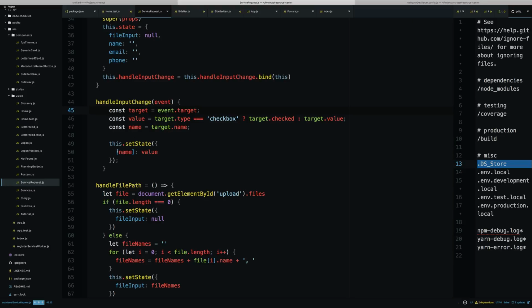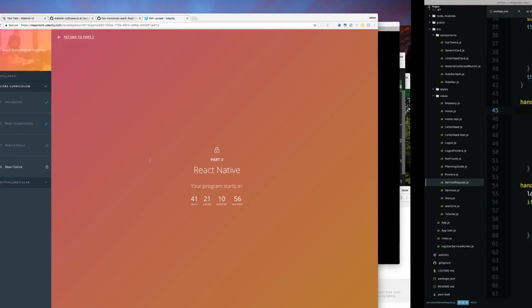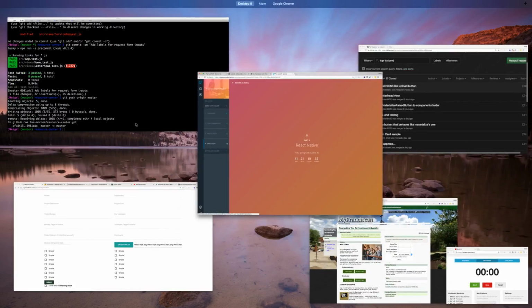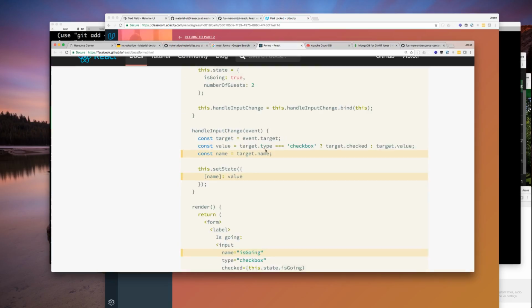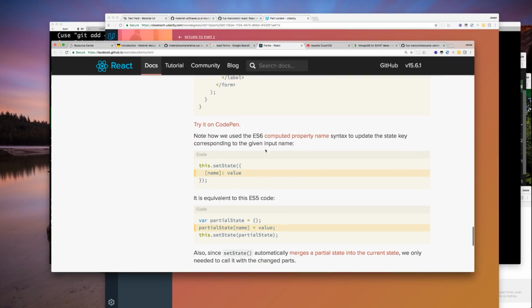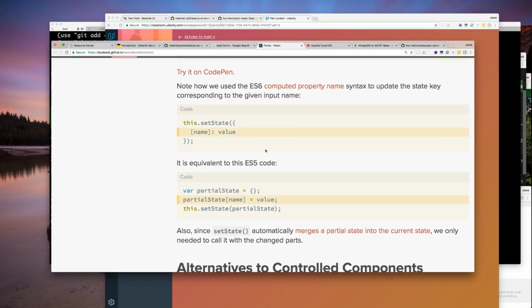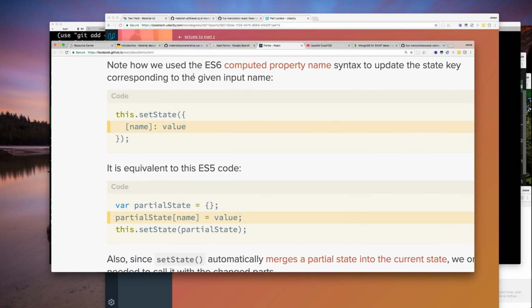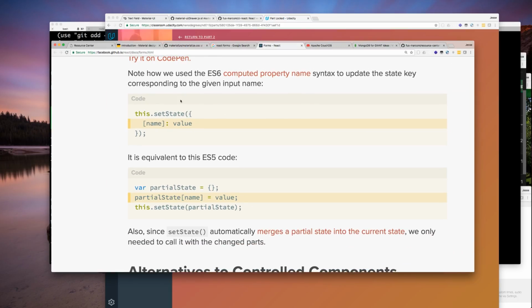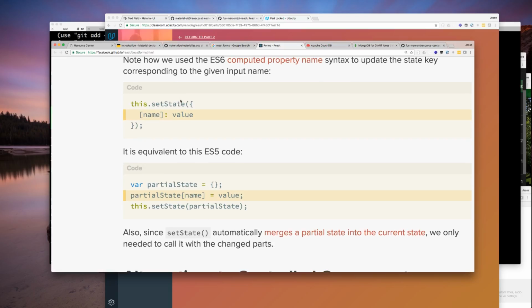So if you let me go to the documentation, they explain this. So here we go. That part is ES6 computed property name. So if you want to learn more about it, check out this page in the React documentation, the page on forms. But in ES5, you'd have to write all of this, right?